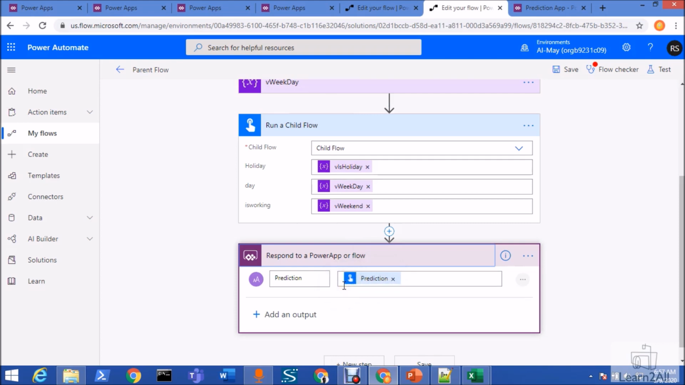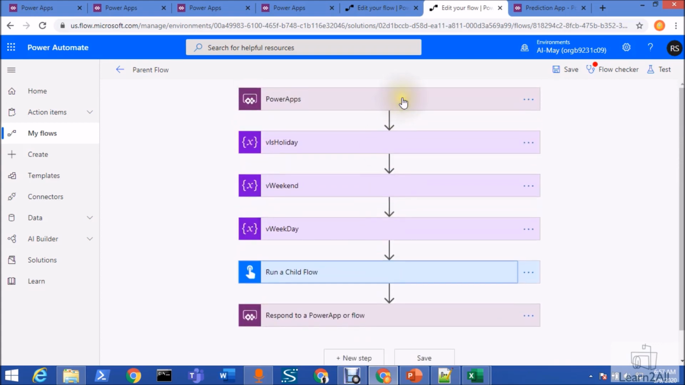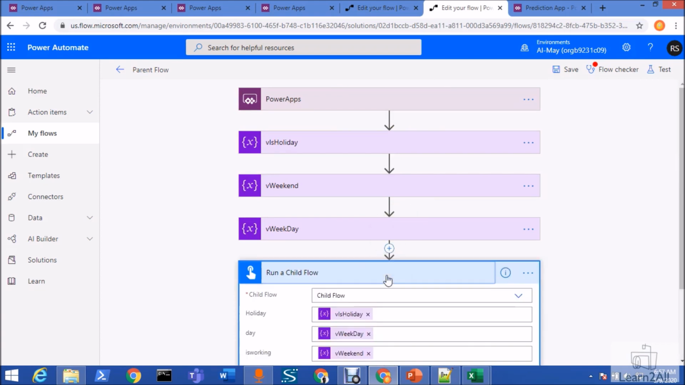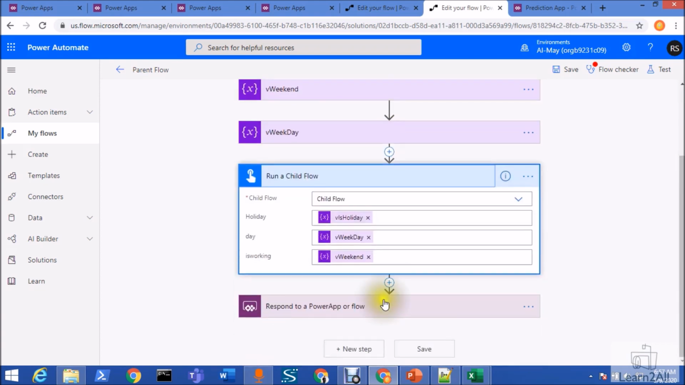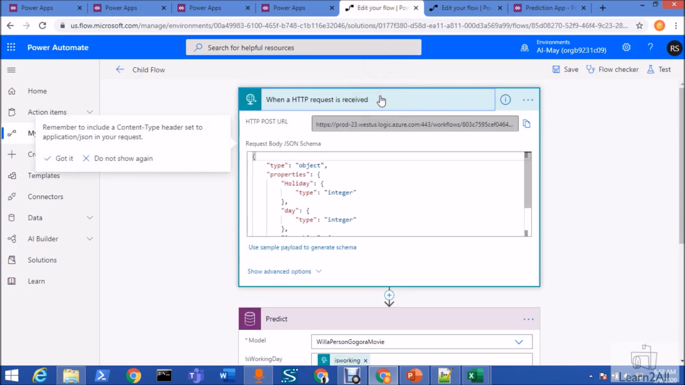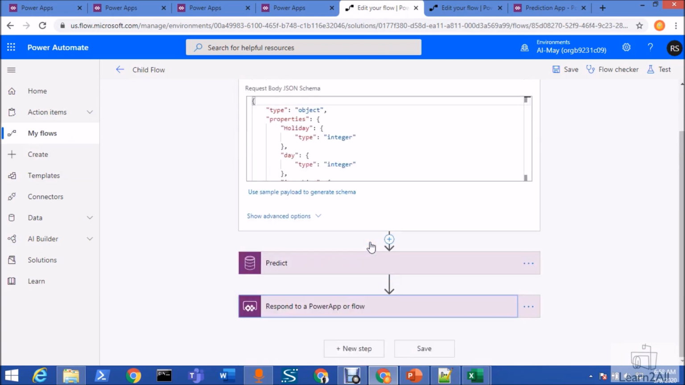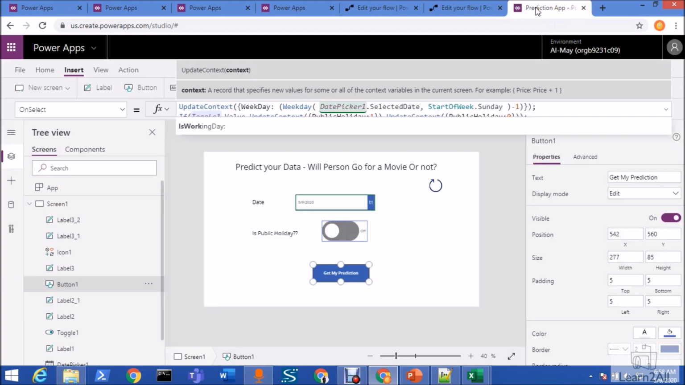All right, so this is my parent flow. It's very simple, straightforward. Let me show you the flow once again. Parent flow: first is the Power Apps trigger, define three variables, run a child flow and respond to Power Apps. All right, now how to create a child flow: when an HTTP request is received, predict, and respond to Power Apps or flow, right? I'm good. All right, now let's add this to my Power Apps.